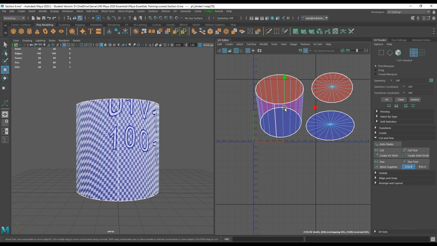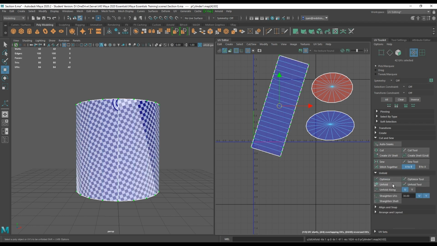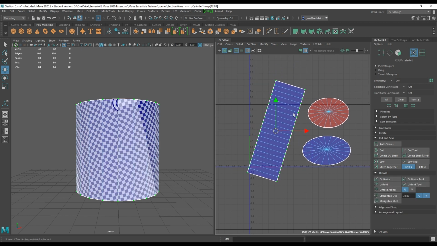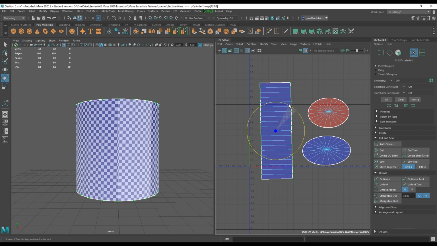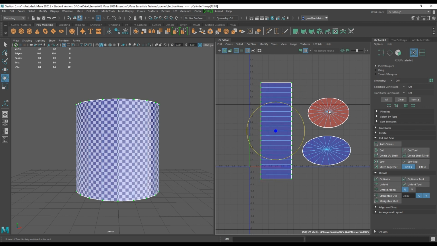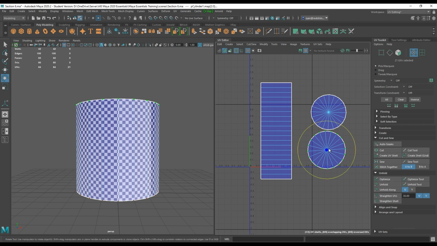So I'm going to grab my cylinder here, double click one of the UVs, and we'll select the entire island. I'm going to go into my unfold options, and click unfold, and there you can see Maya unfolded my cylindrical shape into a single sheet. Now let's go grab this one and click unfold. Maya's gone and made that nice and round for us.